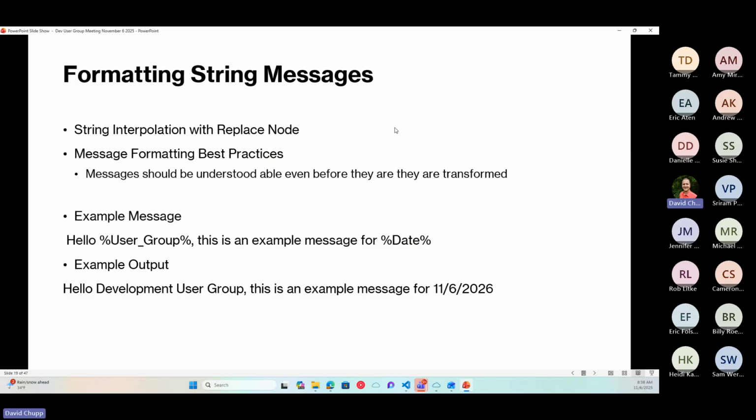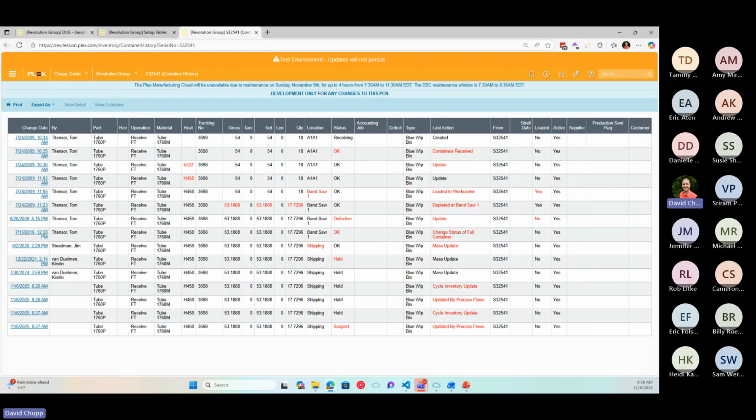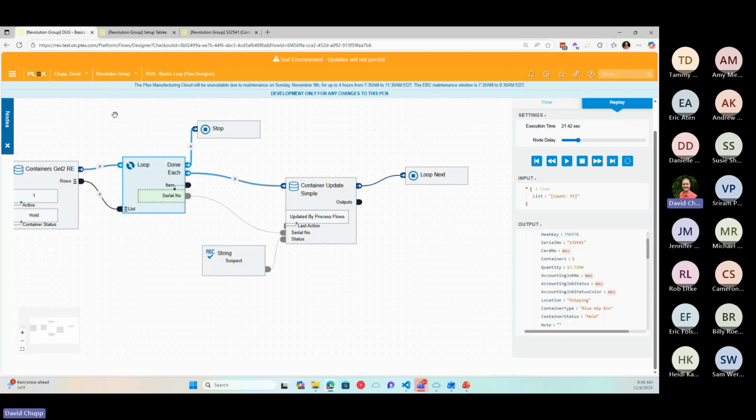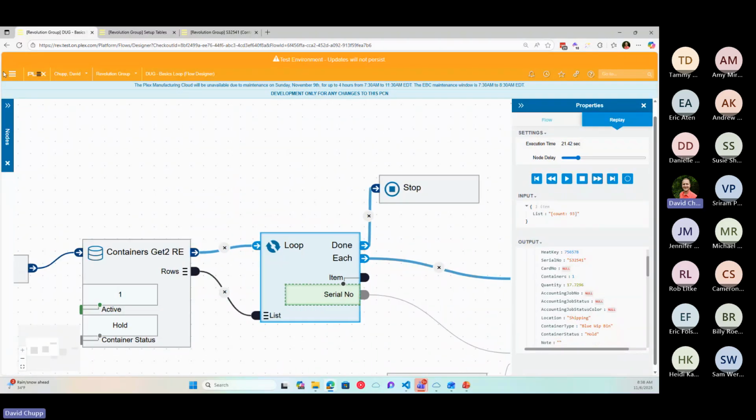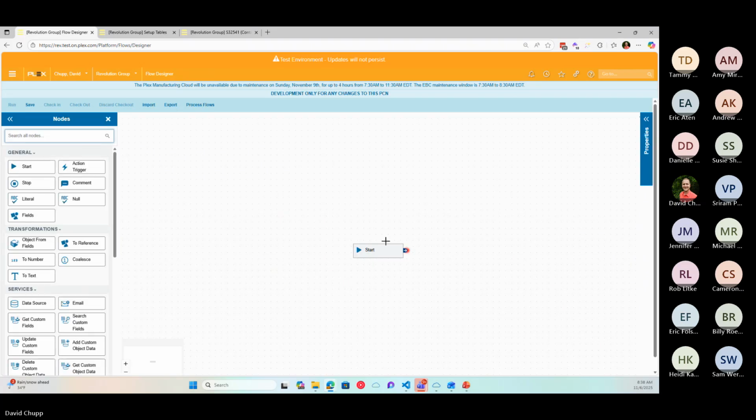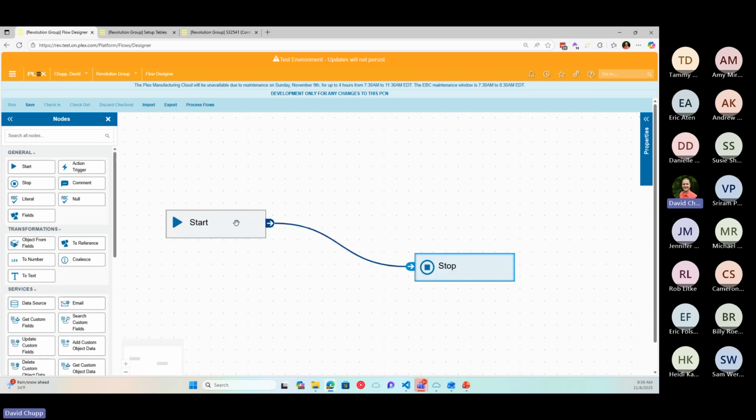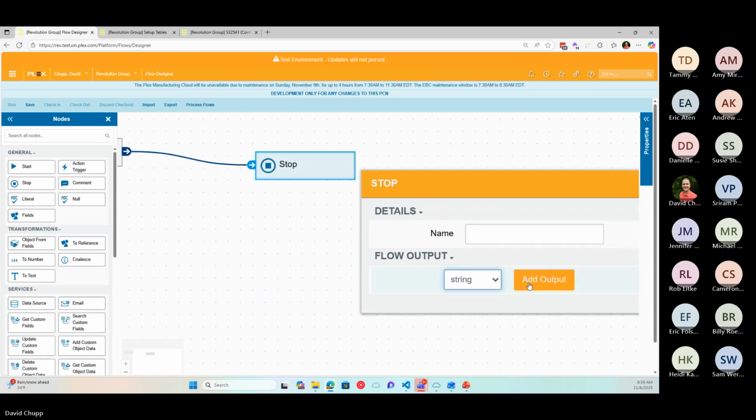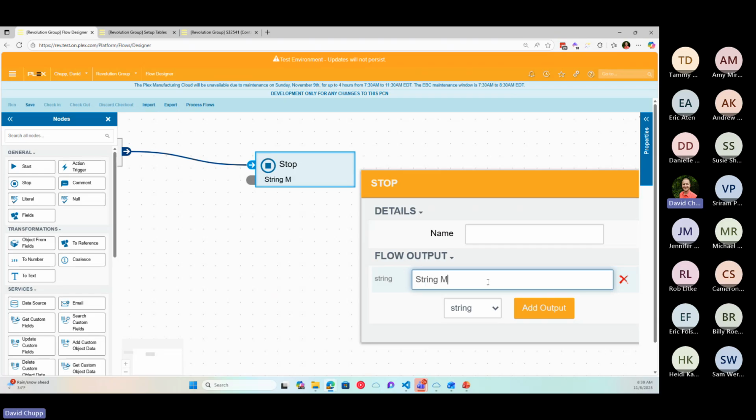Okay. The next one I want to talk about is formatting string messages. I'm going to open up a process flow and walk you through what a common trap is for formatting messages. We're not going to have anything really fancy here on the process flow. We're going to have a start and a stop with an output message of string message.